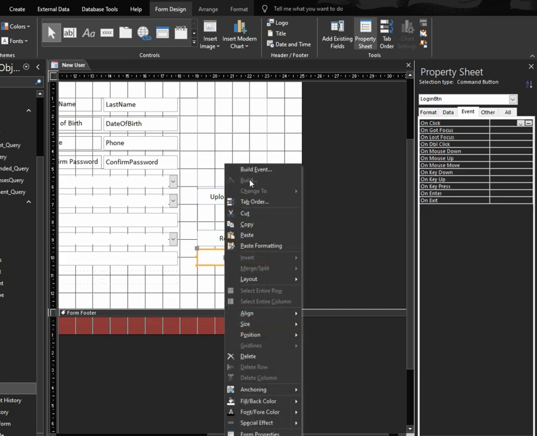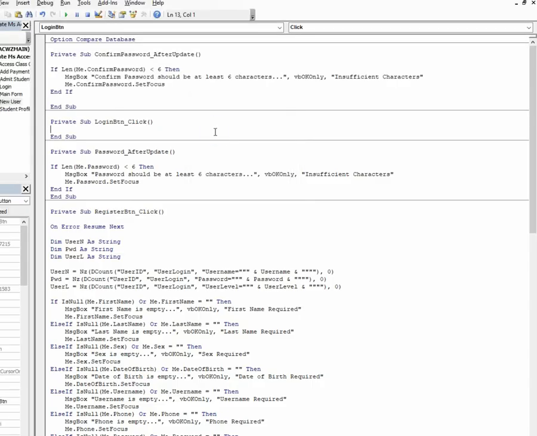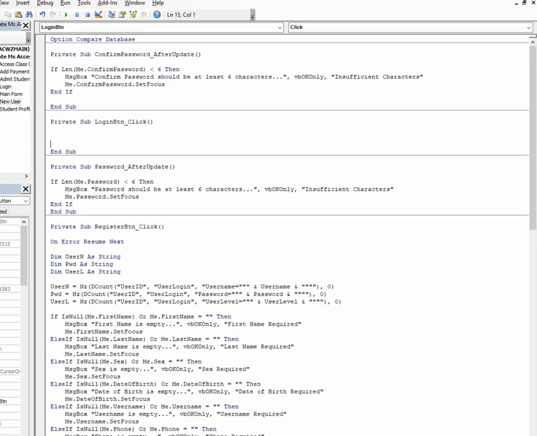I'll right click on the login, then come to builder event, go to code builder. So this one, the code for it, let's say maybe a user started to register, but got to a point the user doesn't want to continue. So when the user clicks on the login, the data that the user has entered will be saved, but we don't want it that way. We have to protect that data from being saved unless the user clicks on the register.